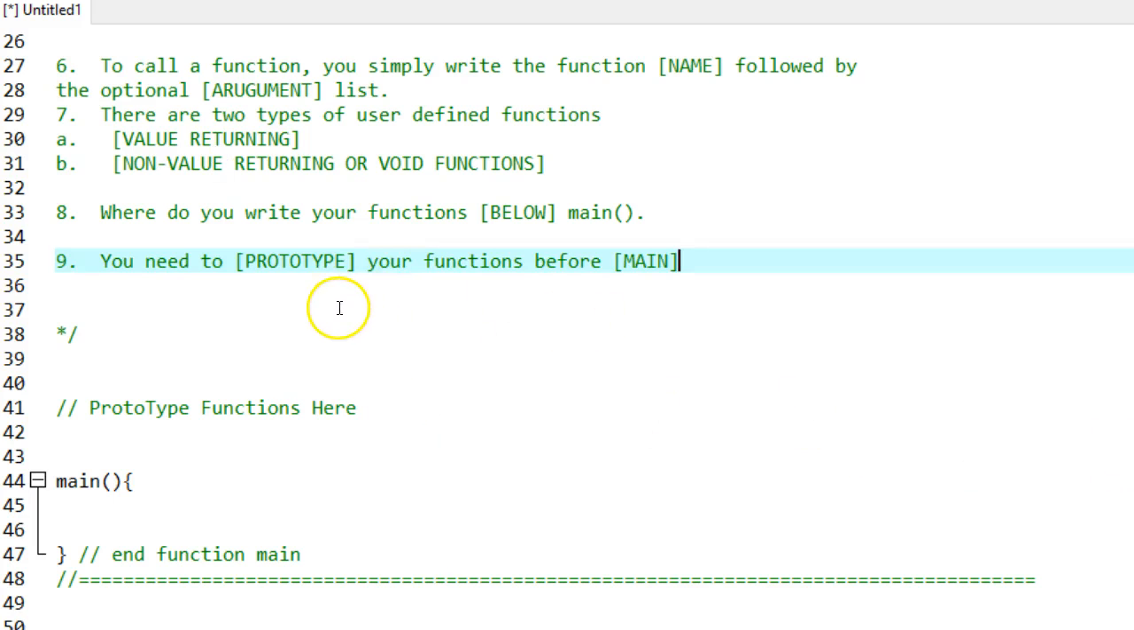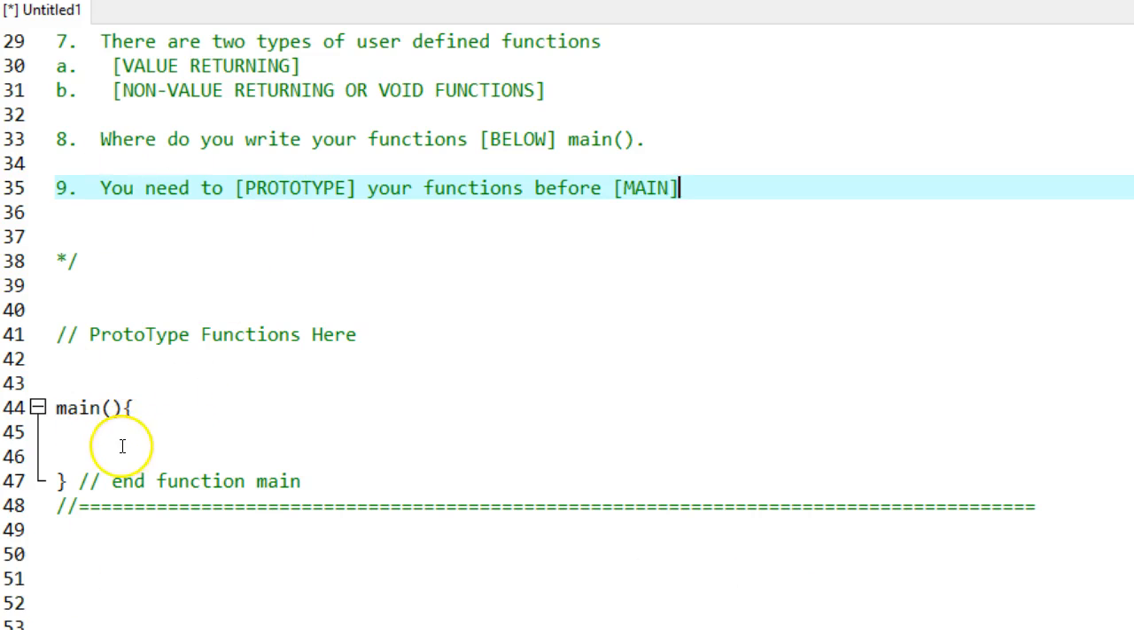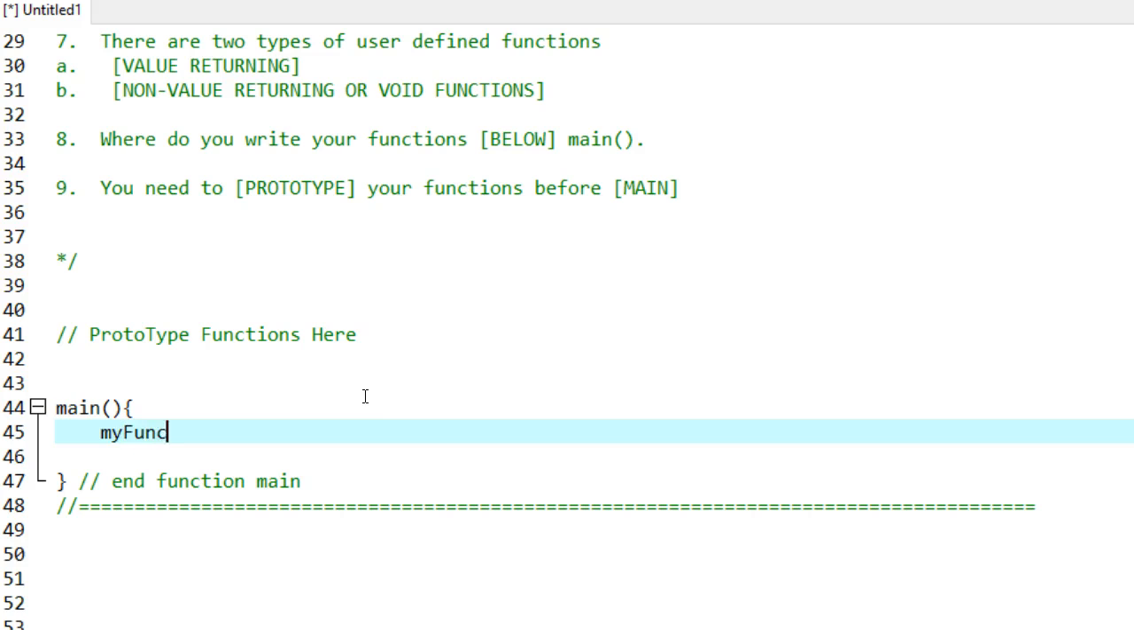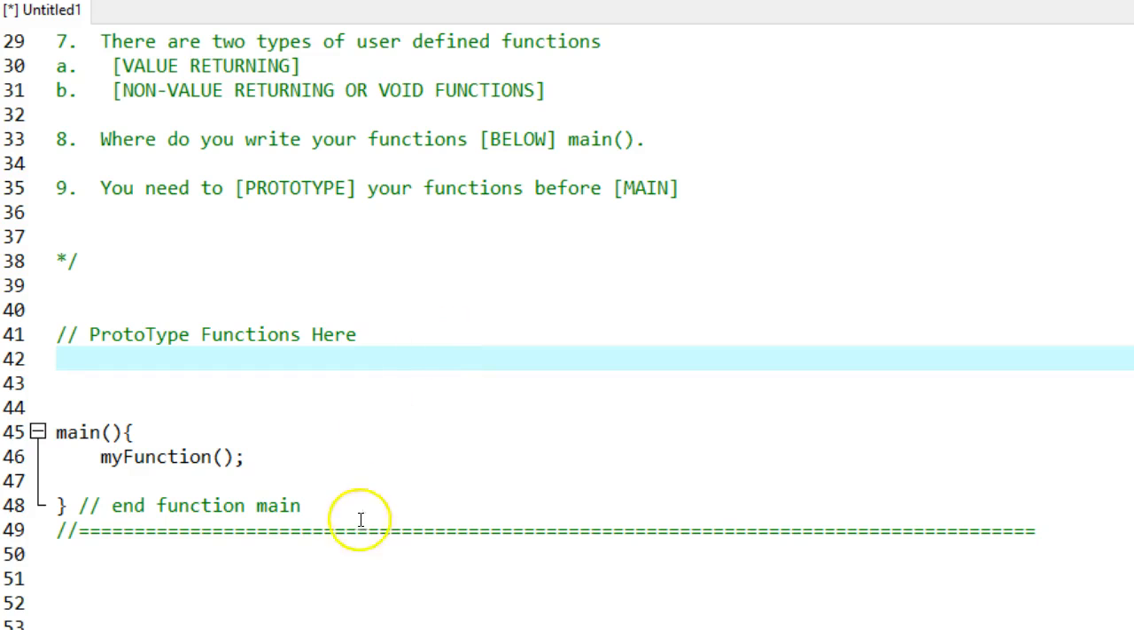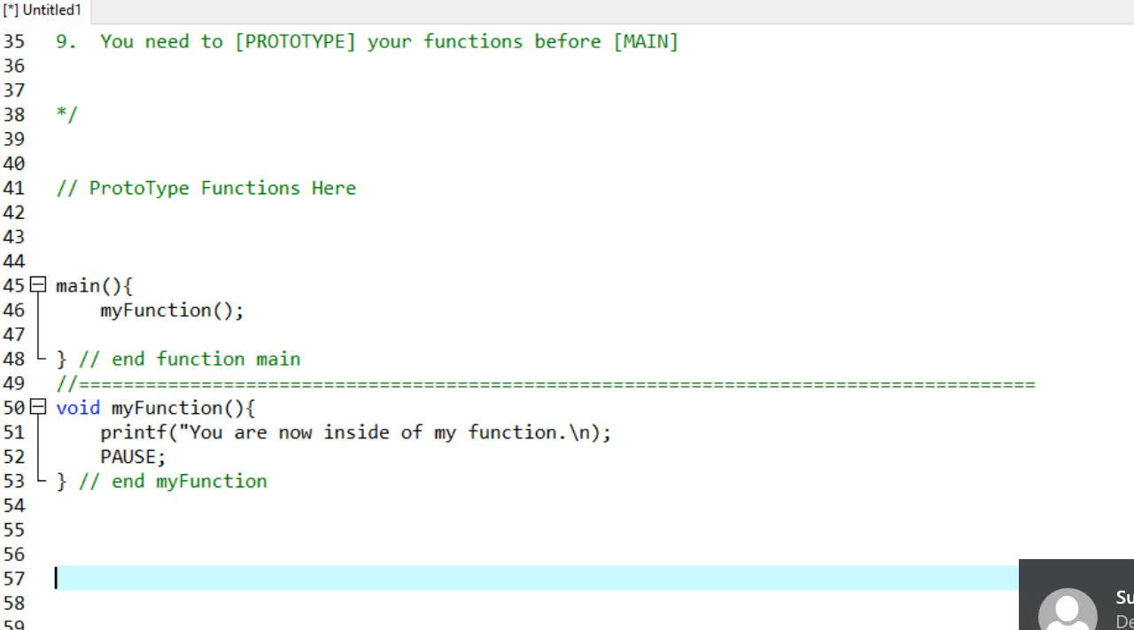Okay, now we have a problem. Since we write our functions down here, below main, if we call a function like my function, when main runs, it's going to run top down. It's going to see this word my function, and it's not going to know what it is because it's defined down here. So since we write things down here, we have to prototype them up here. So for example, if you happen to have a call to a function called my function, you would write my function below main. So here are the three parts: void, name, optional parameter list. This function, when I run it, simply says you're inside of my function and pauses the screen.